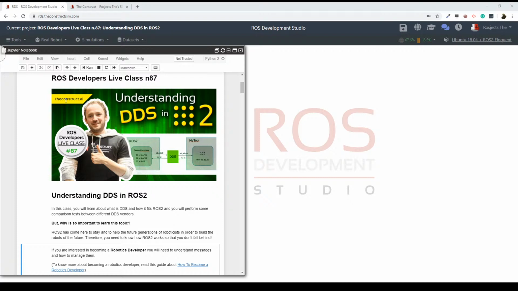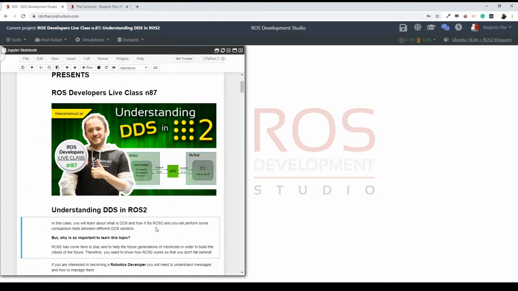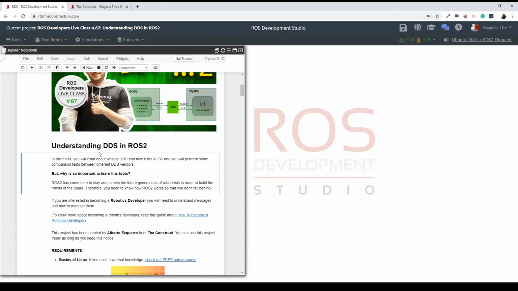So, as you can see here, the live class of today is going to be focused on understanding DDS in ROS2 and doing some performance tests to check the performance of different DDS vendors.